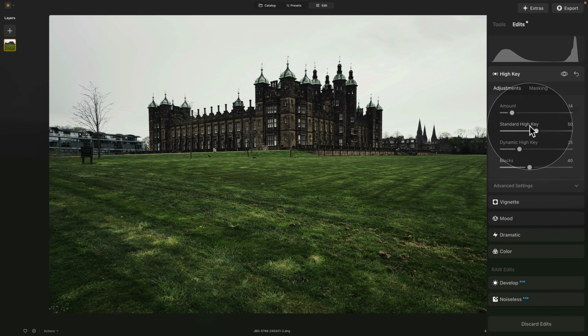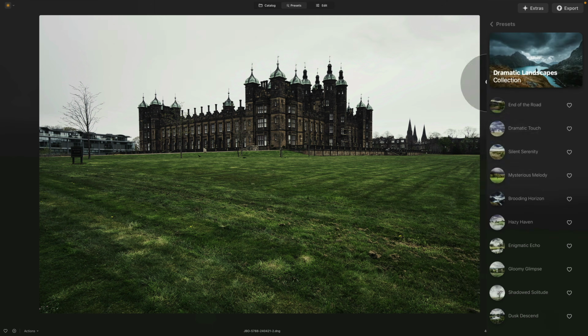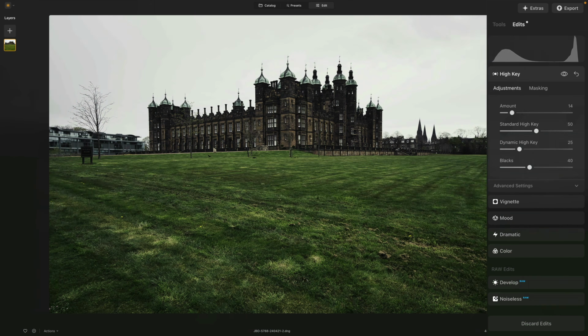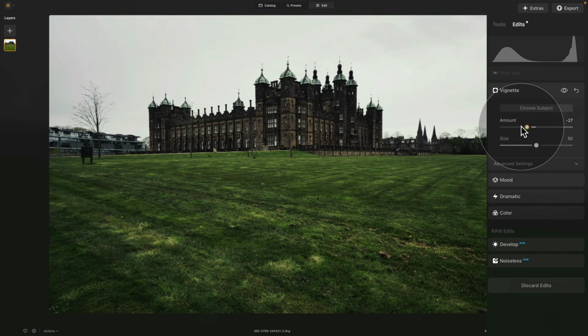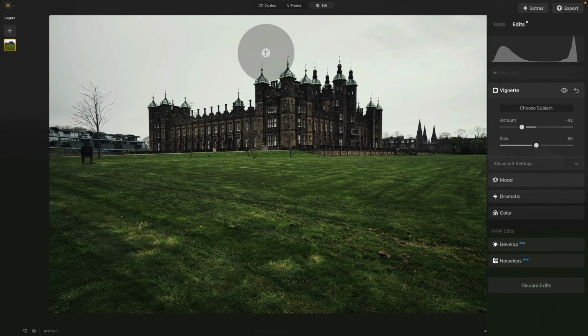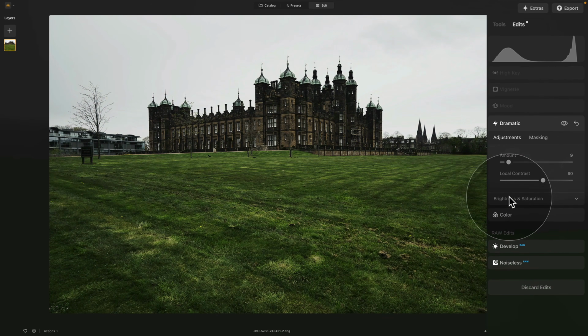However, the good thing is that while you have applied certain edits using the preset, you can adjust them based on your liking here in the Edits module. So, for example, we can add more of the vignette, and we can click on Choose Subject and move it around. We can adjust the center of the vignette, so we can create a nice dark gradient in the foreground. We can also move into the dramatic tool and maybe add a little bit more of it if we want to.